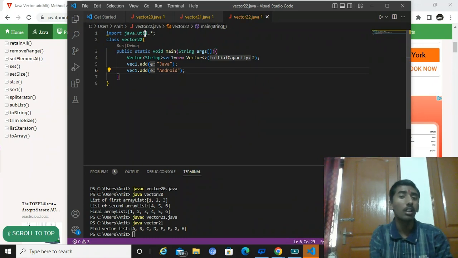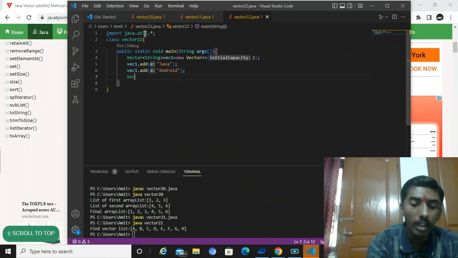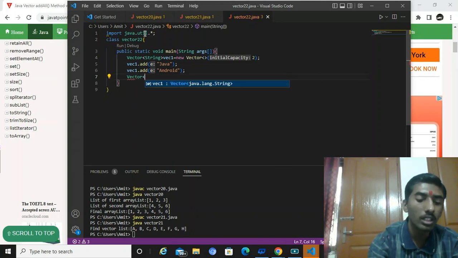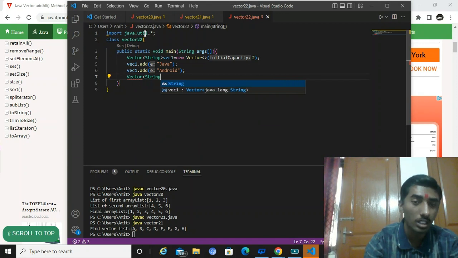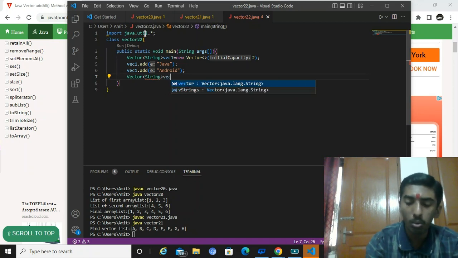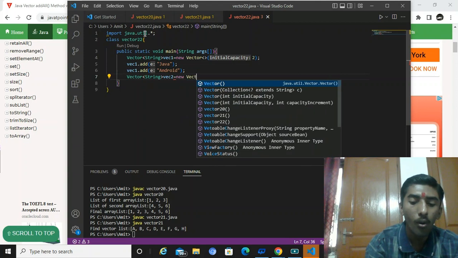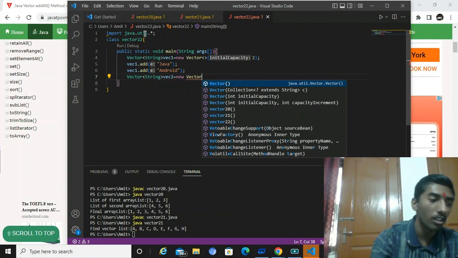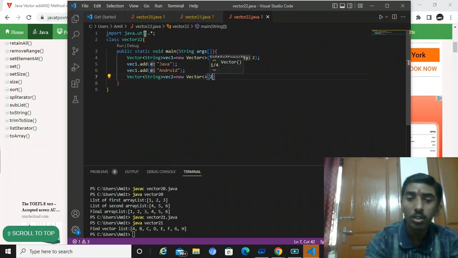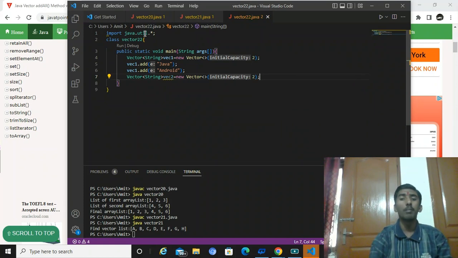After that, what do you write? You take another vector. So you take Vector with a capital V, again Vector of String, with String in capital, because String is the type of the element, you must remember it. After that you write vec2 equals new Vector, again with capital V, and here you take the capacity and then again 2. After that you put a semicolon.